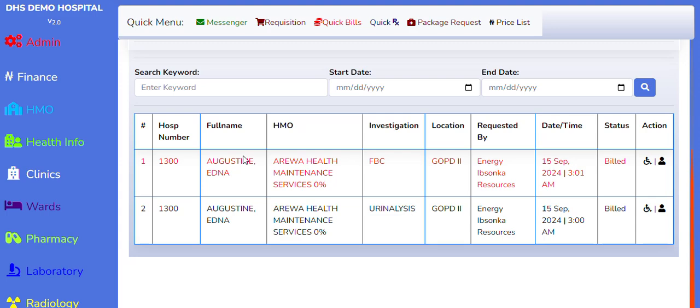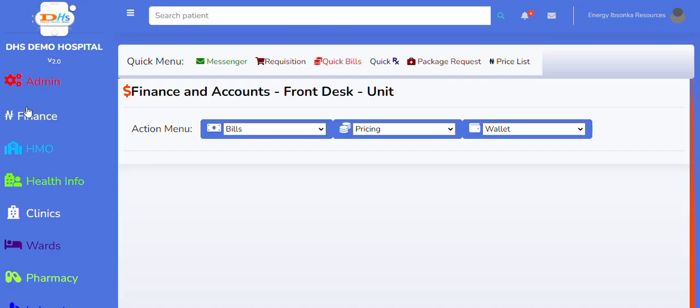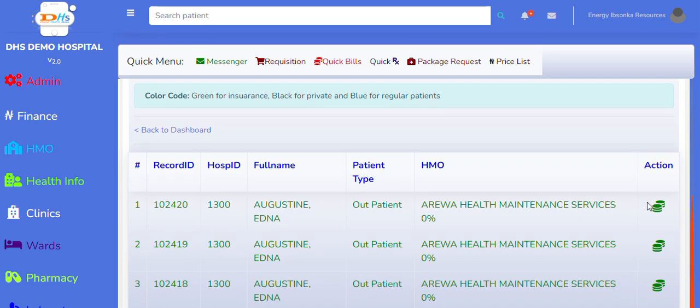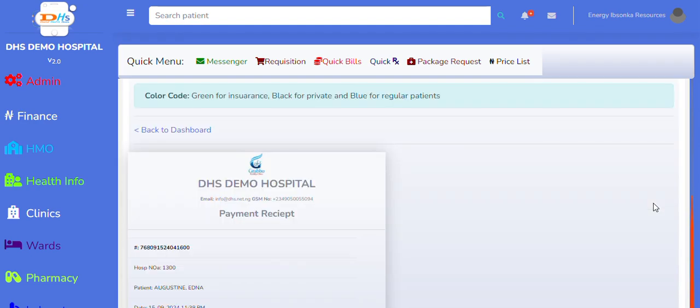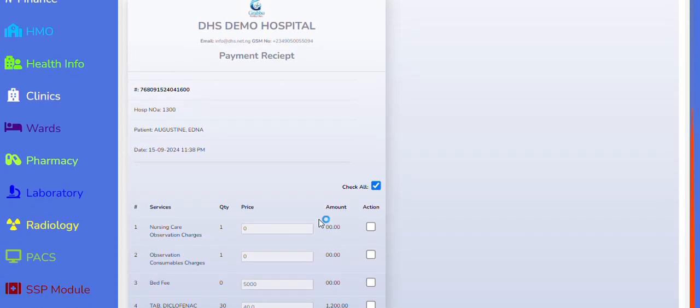So far the request has been billed, but the patient has not paid. So even if you try to start responding to this request, you will not be able to do anything because the patient has not paid. So let me quickly work as a finance officer and clear this bill so that we can continue with what we are supposed to do as a lab scientist. Let me check on the bill. I think there are a lot of bills for this patient. Let me just clear it all.